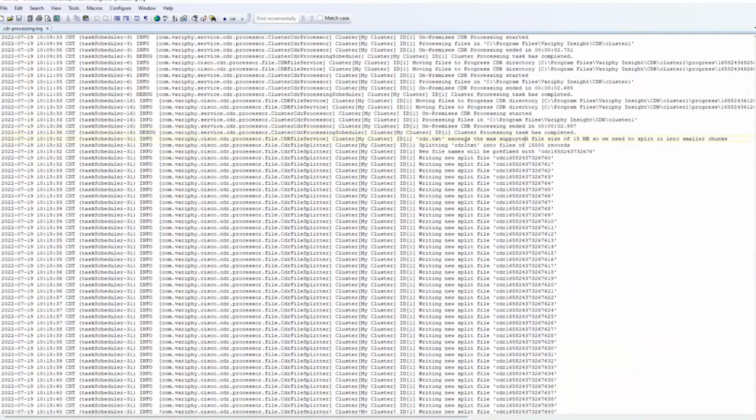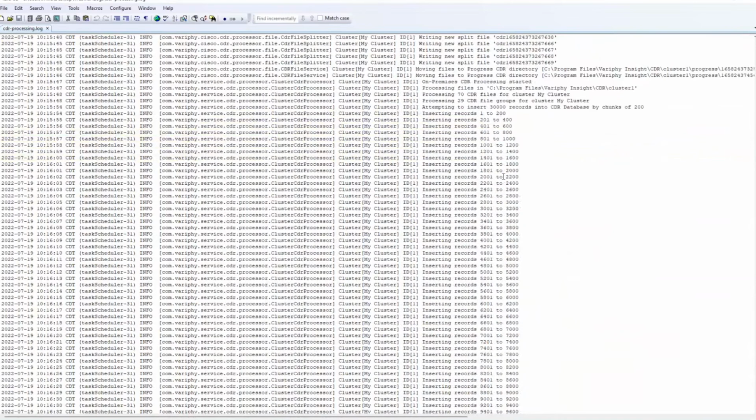Now it takes the raw file and splits it into individual files with 15,000 records, and then it starts processing. When you're looking for processing, the software inserts data in chunks of 200 records. So here, the first 200, the next 200, and so on, and then it repeats. So if you want to see data being processed, look for the inserting log entries, 1 to 200. On normal day-to-day use, if it's not a busy system, you may only see less than 200 records. So look for this line.